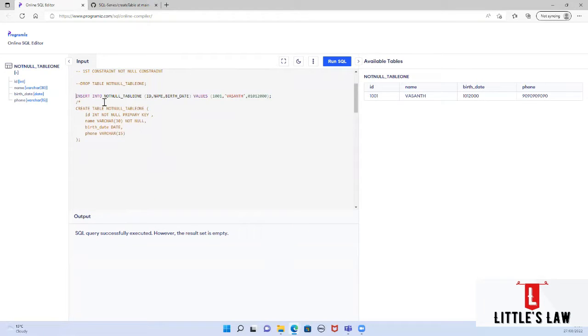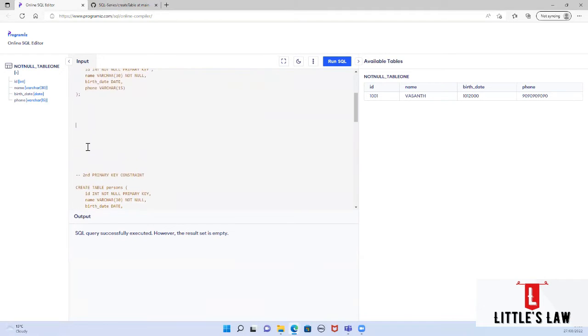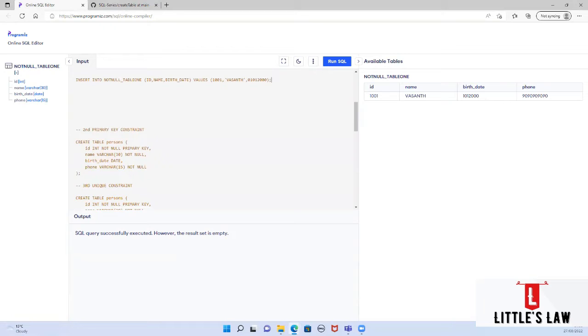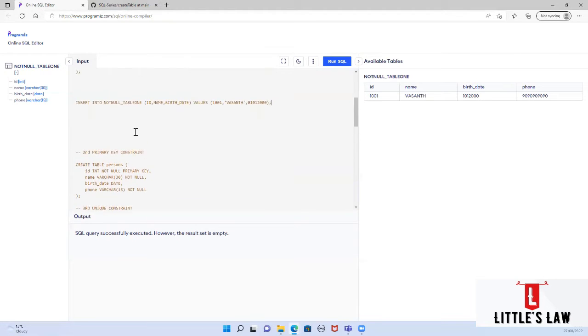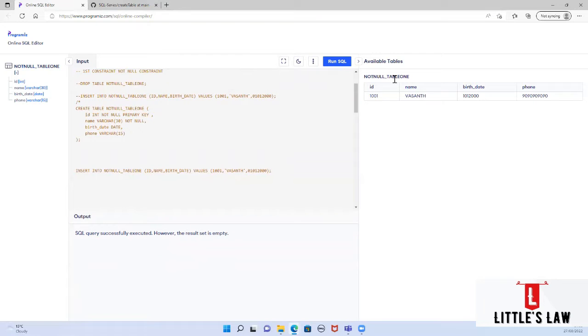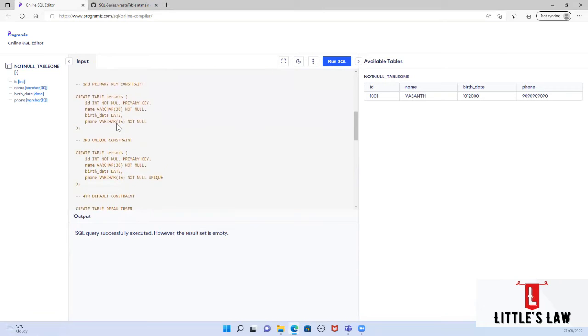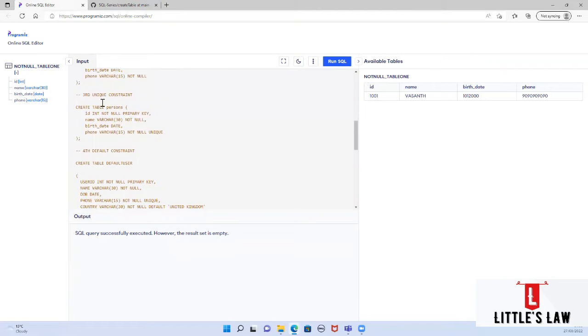So let's keep it here. Copy it for the next one. So the next one is the primary key constraint. So here we have set up the ID as the primary key. So I think we have already seen that in this. So here it is the same. So we already saw that this is the primary key. So let's now move on to the third constraint, which is the unique constraint.